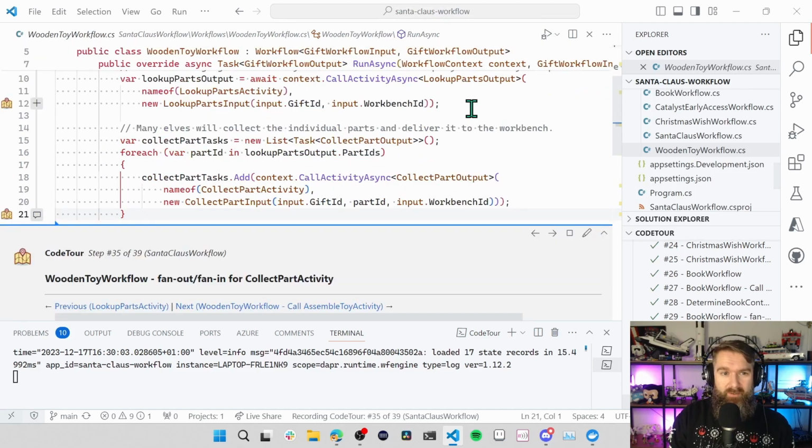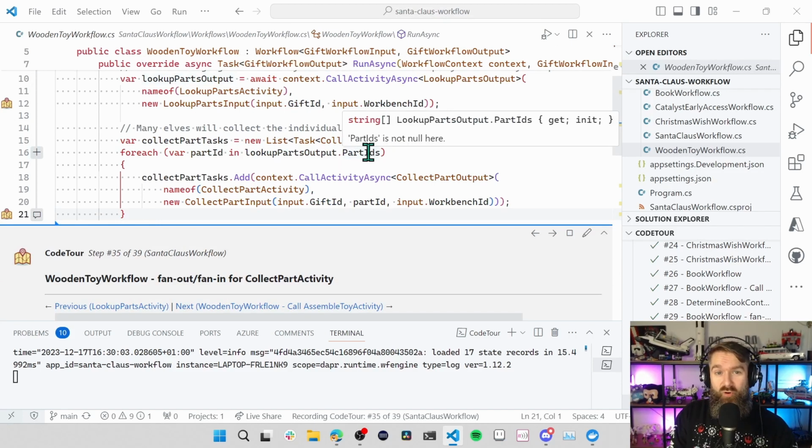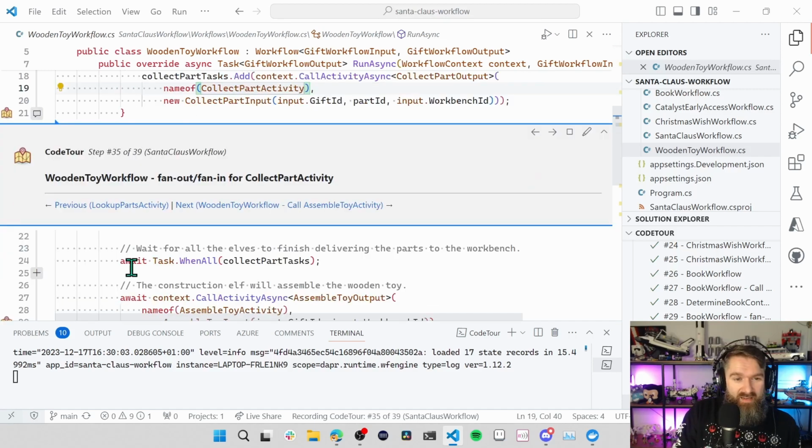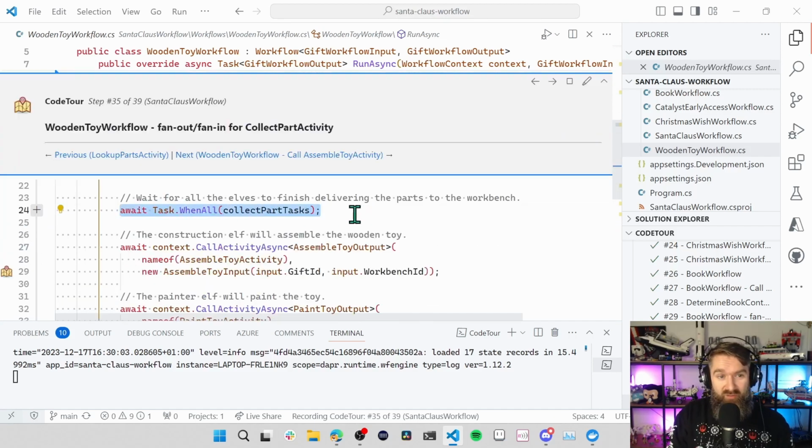All right, so let's get back to this. So we have a list of part IDs now, and then we are again looping over the part IDs of this wooden toy. And again, what we do here is a fan out, fan in again. So we have defined an activity that needs to be done for all of these parts, right? Because each of the parts needs to be collected. So many elves will be involved in that. Tasks are made to collect the parts. Here, we will actually wait until all of the tasks have been completed. That means all of the parts have been collected and brought to the workbench.